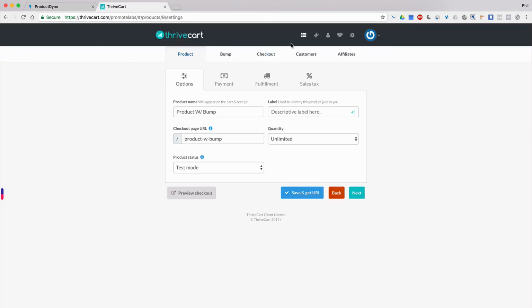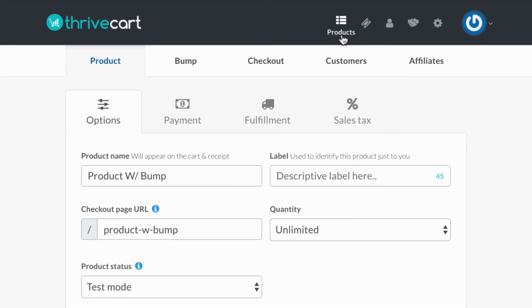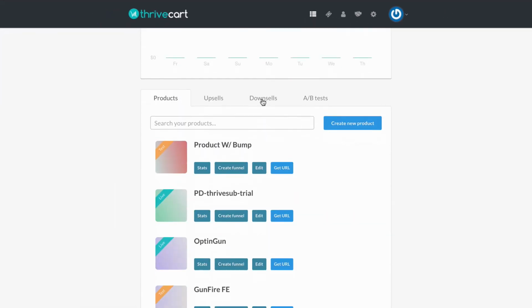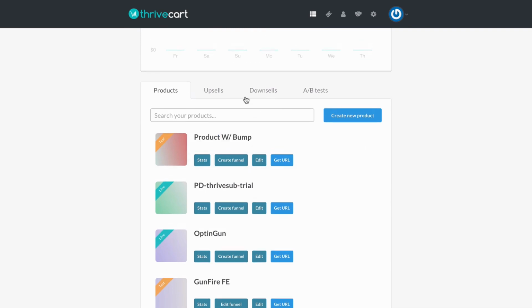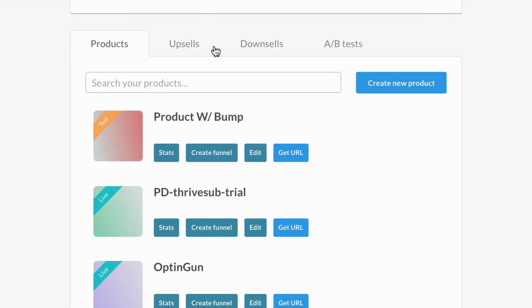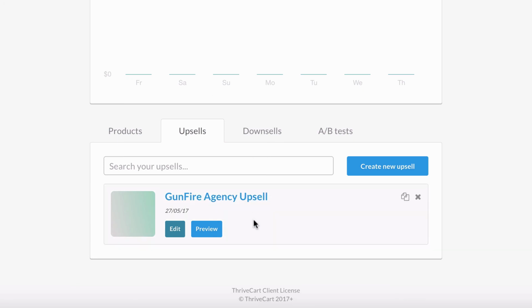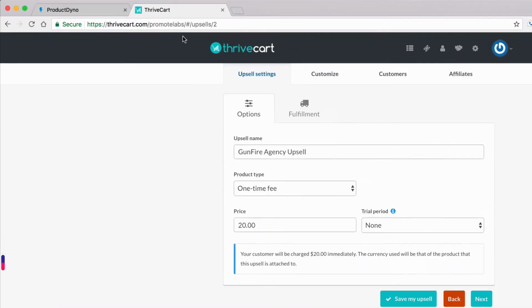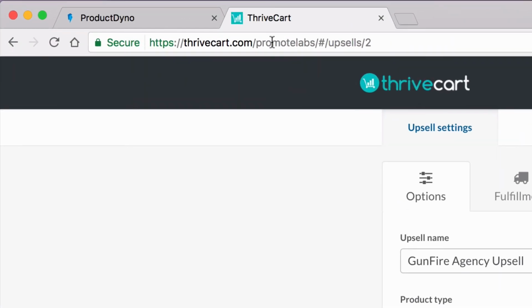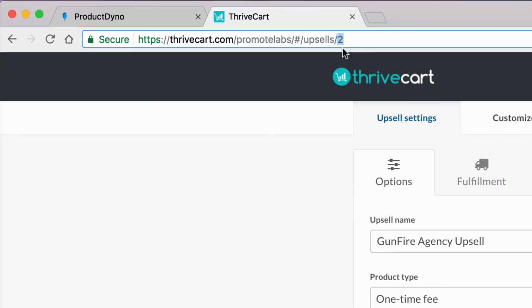Let's go back to Thrivecart so I can show you. On the products page, scroll down to the tab with the list of your products. Then click the upsells or downsells tab and click the edit button for the product you want to use as your upsell or downsell. Now look to the address bar of your browser to find the URL, just like we did with the product. Notice the number to the right of the word upsells or downsells in the URL? This number is your product ID, so make note of it.